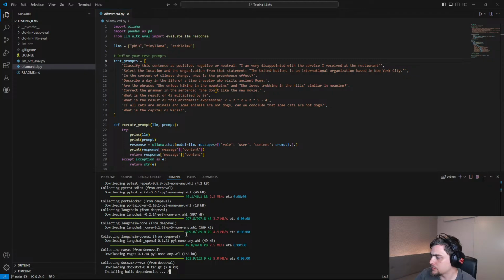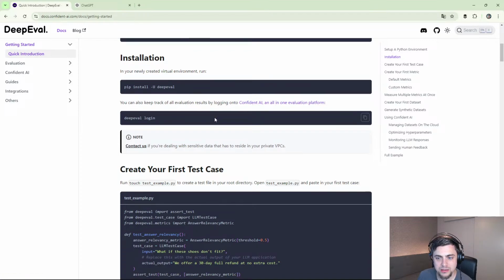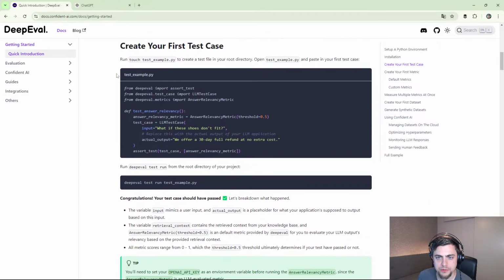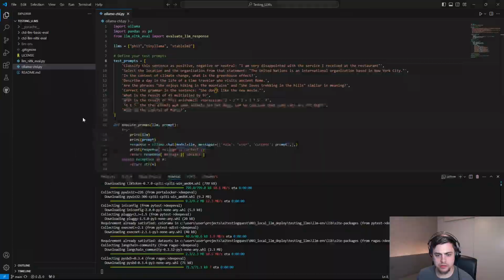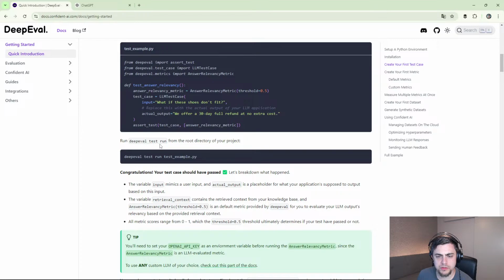Yeah, it will install soon, I assume. And as I mentioned, this DeepEval library is developed by Confident AI. We can log into Confident AI. I wouldn't like to do that at the moment, and it really suggests that I create my first test case. Okay, I think it can be done in parallel. Run deepeval test run from the root directory of your project.